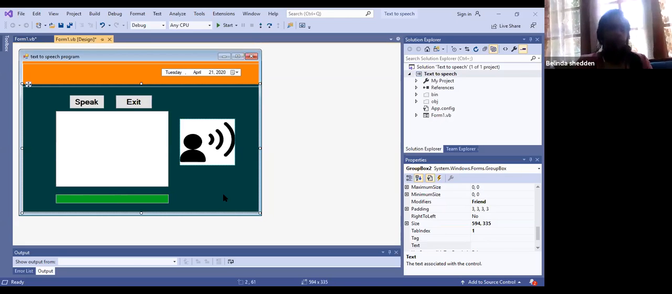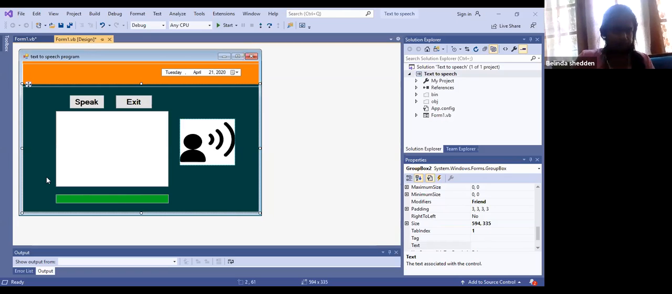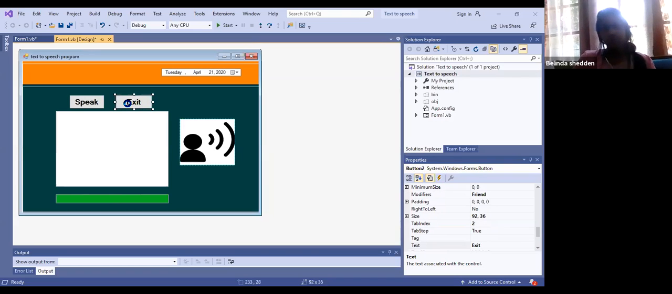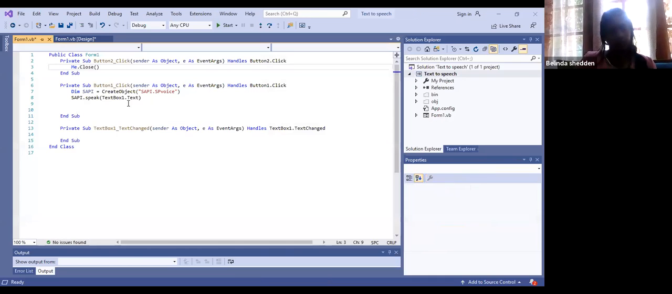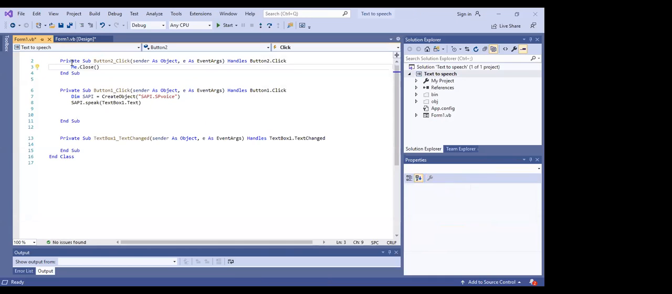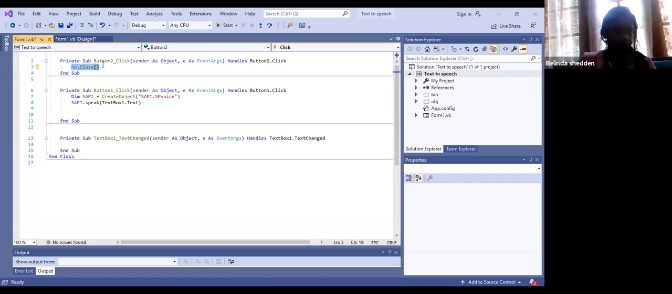So now I'll tell you what happens in this program. Yesterday, what we did. One is the exit button, one is speech. The exit button I have coded as, what's the coding for exit? Me dot close. Yeah, me dot close. Right. So this is the exit button.